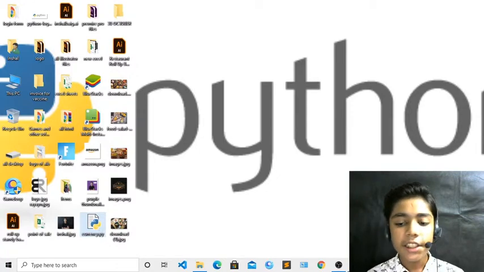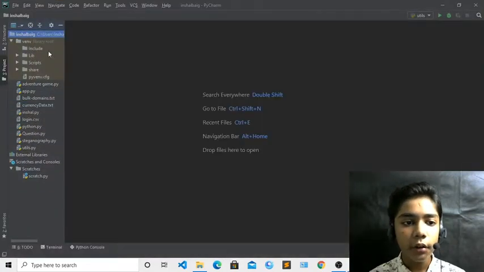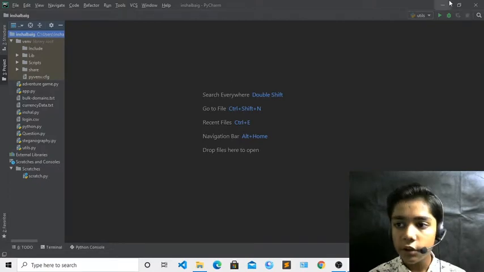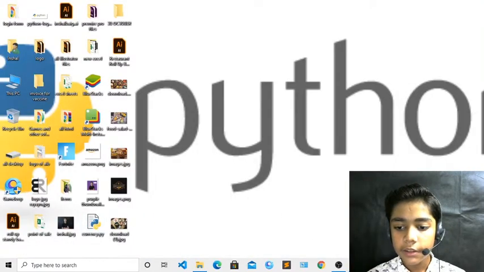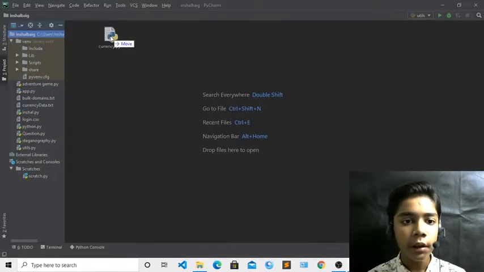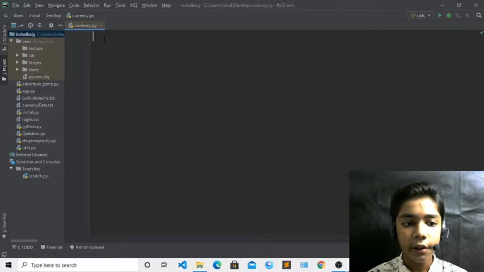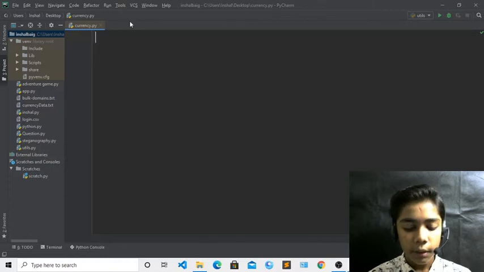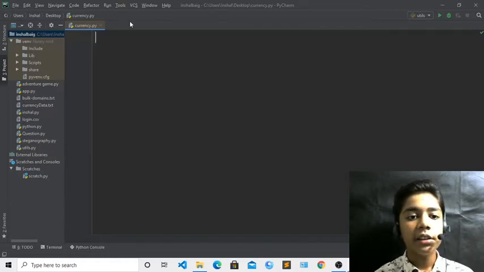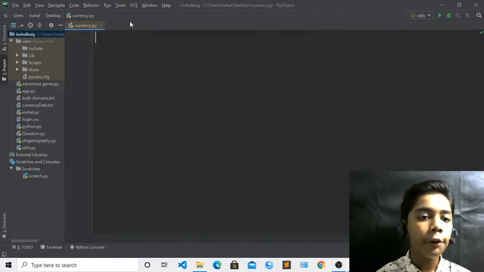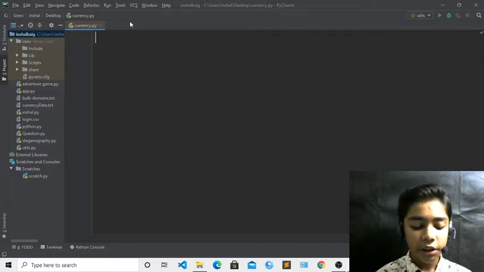Now we will go back to our text editor. I was doing this so we can save our file on the desktop, and when we run it there will be no problem. I saved my file in the project. Now if I maximize it, you can see I have made one file, currency.py. Now I will start coding.